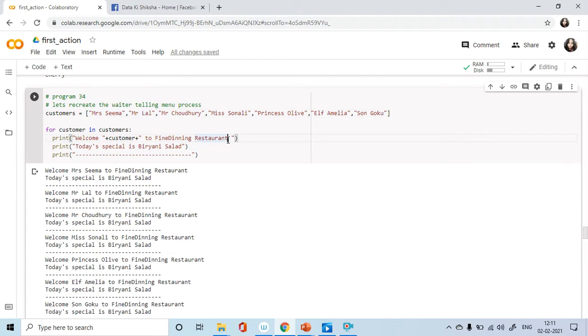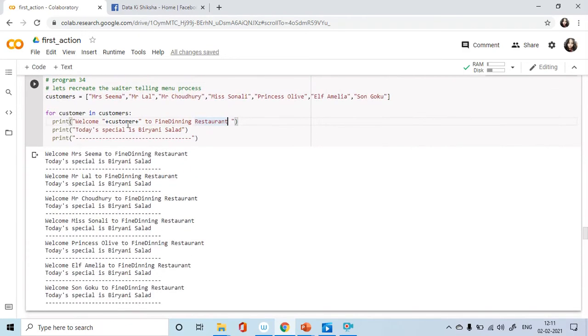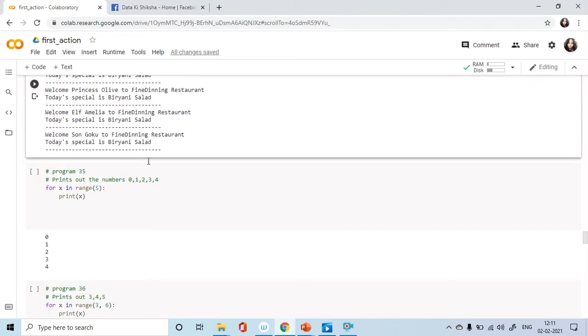So this is a kind of a function. It is like the waiter telling the menu, as we are recreating that atmosphere here. So today's special is biryani salad. So it says welcome to Miss Seema. First it goes to Miss Seema to fine dining, and it will print, and it will keep on doing that. Okay, so that's how we use the for loop.